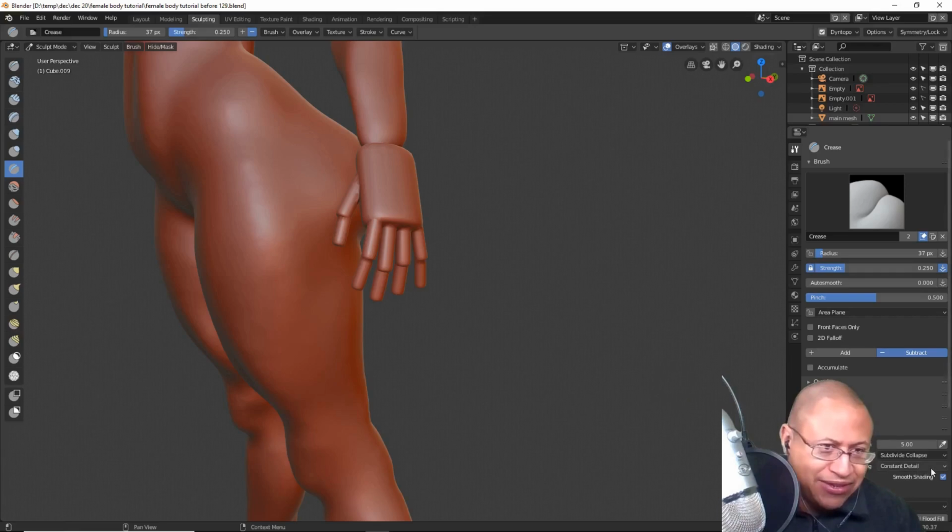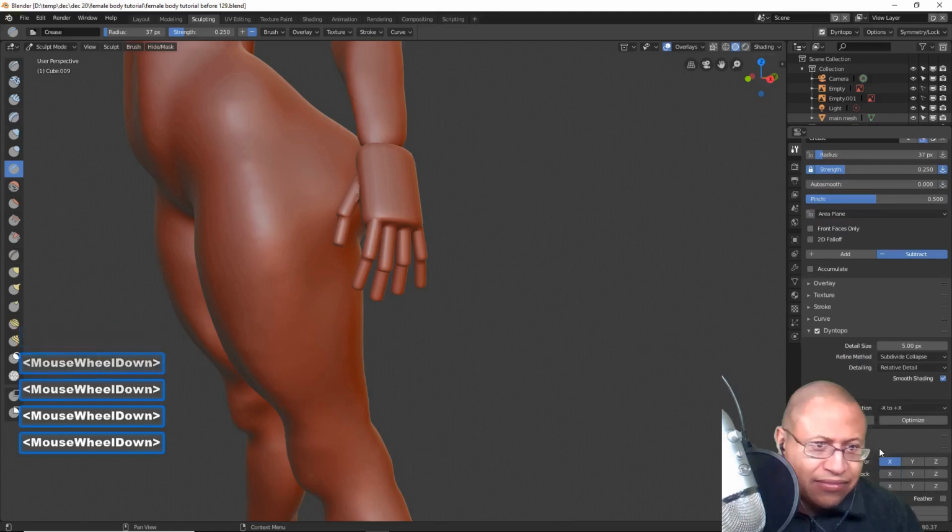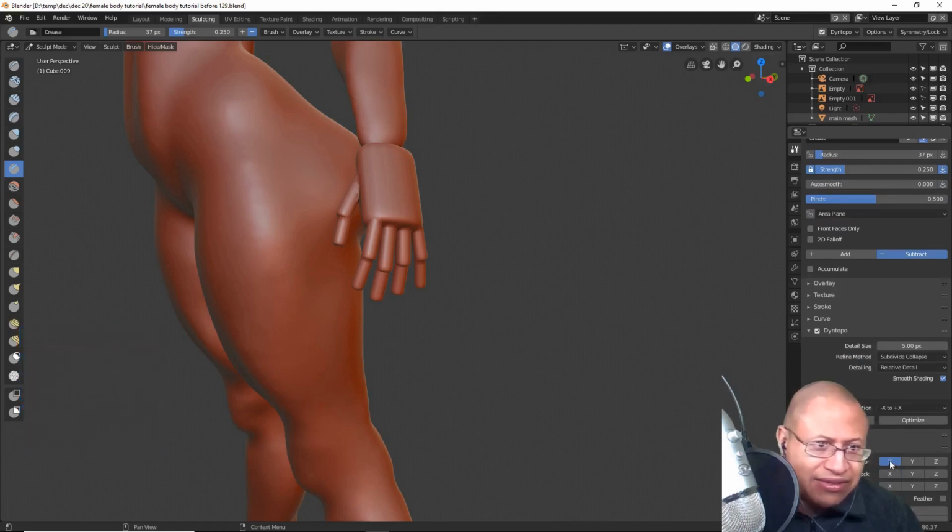We're going to go to detail. We use this constant detail for detail flood. I normally sculpt in relative detail, so I'm going back to that. What other things do we need? We need to turn off this symmetry. So we're going to click there to turn that off. We click the X to turn off the symmetry lock for mirror.